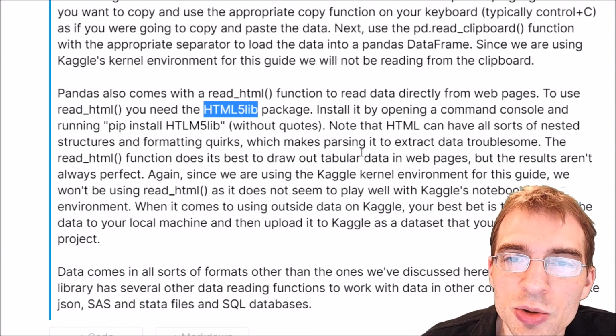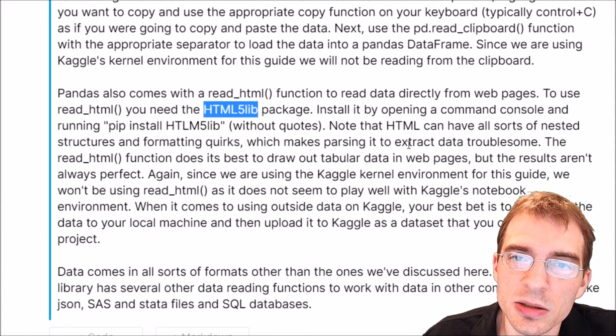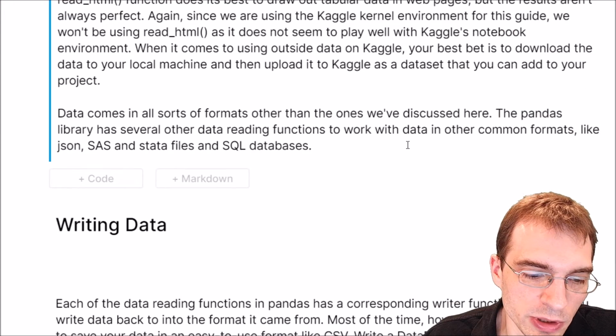So to close out this lesson, we'll learn how to write data using Pandas. And we're just going to learn how to write data to CSV. That's the most common and easiest data format to work with. So that is what we're going to look at.